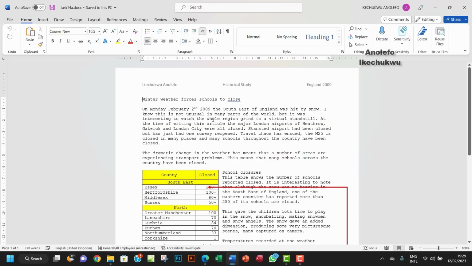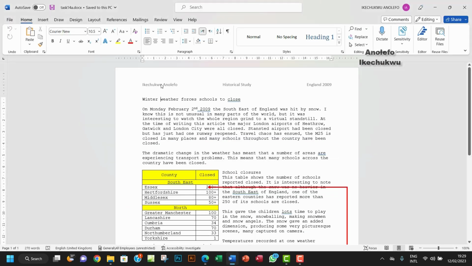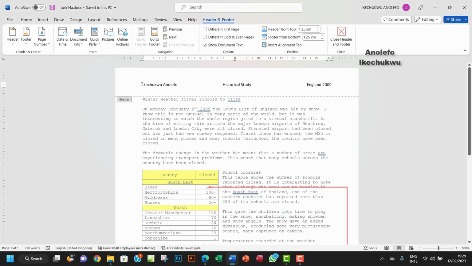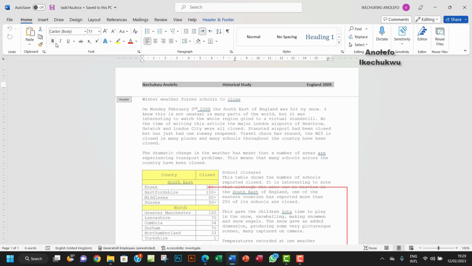Okay. So we want to create this style. The header will have a serif font. The font we're going to use is Times New Roman, and then 10 points, and then 2-page margins, and then bold. The enhancement is going to be bold, right? So let's first of all go to the header. We want to select everything on the header. I want to go to home. First of all, make it bold, and then make it 10 points, which is what is needed, right?